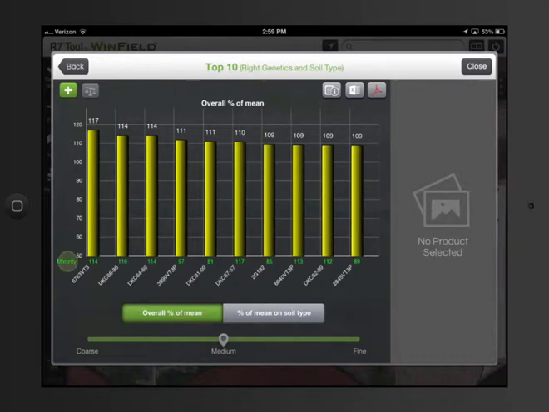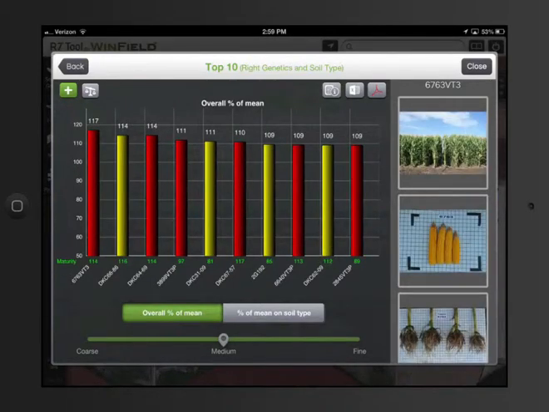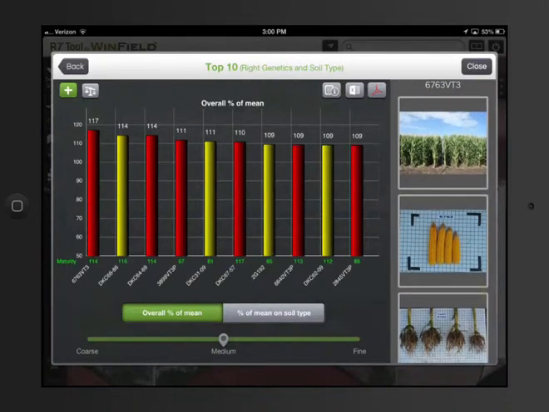You'll see the maturity associated to each product underneath the bar, and you'll see each product down here. As I tap on the bars, they become red. And if I have any images for those products, those images will populate on the right here. I can slide up and down, and if I scroll to the right, I'll see additional images for other products.